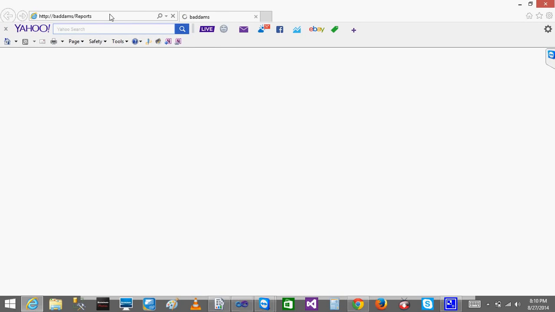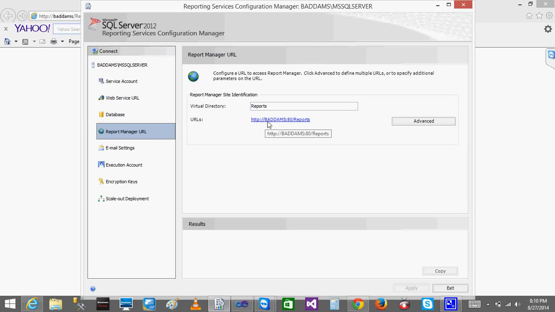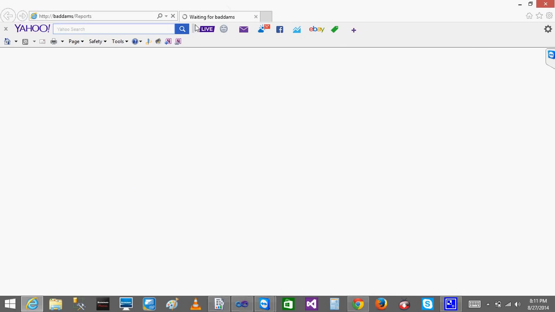When I click on this, it will open my reports, though currently I think on this server I don't have any reports. I think it will take some time. Just I will click that. See, it is HTTP, my system name, that is my server name, slash reports. When I click this, I will get that page. I think it takes some time.